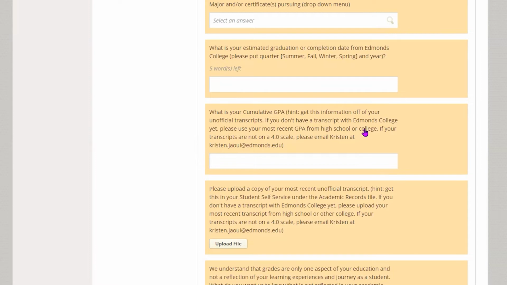For current Edmonds College students, log into CTC link and go to Student Self-Service under the Academic Records tile. You'll be able to download unofficial transcripts from there. Your cumulative GPA is in the lower right-hand corner. If you're not an Edmonds College student, then please upload your most recent transcripts and use that cumulative GPA.